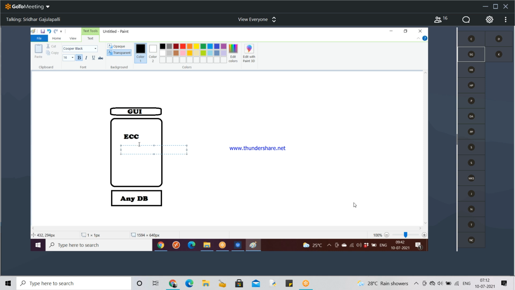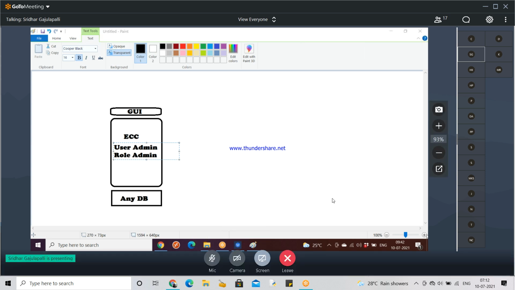Within ECC, we used to do user administration activities as a security consultant, and role admin activities. All of you know the T codes also, right? SU01 and PFCG. Using these, we used to do the administration.